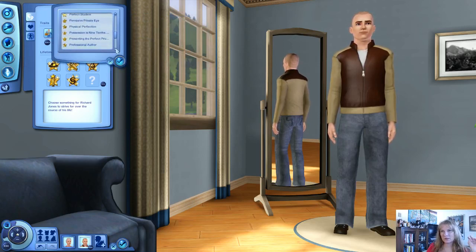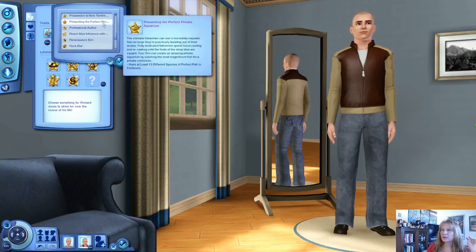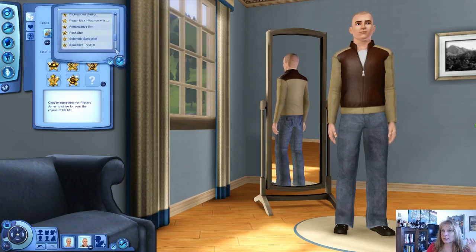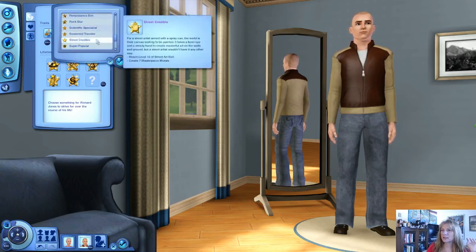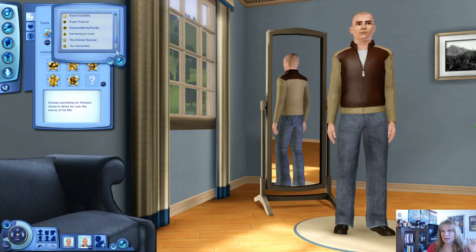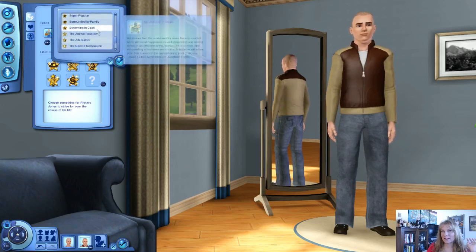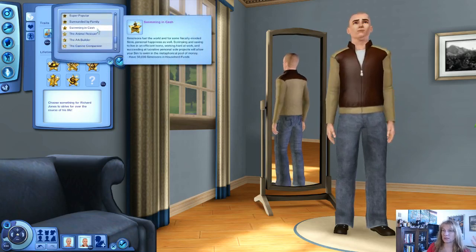Private eye, physical perfection, perfecting the private aquarium, a Renaissance Sim. What will he do? Three different skills. So it could be any three skills. Science, street cred. Swimming in cash. Well, don't we all want that one? Just saying.